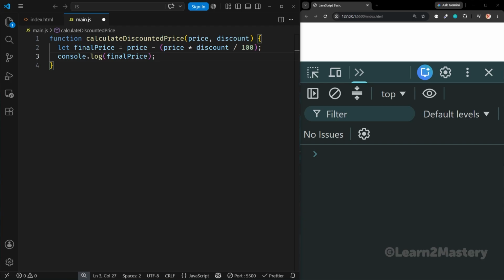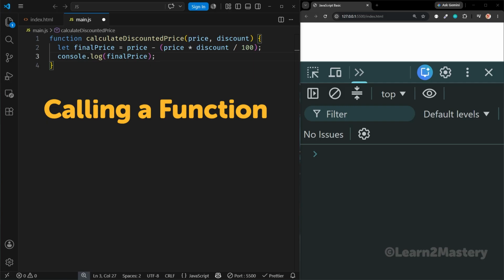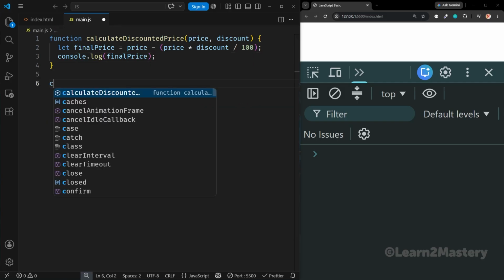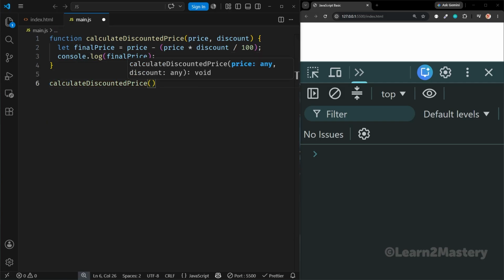But there's one important thing to understand. Defining a function doesn't execute it. It simply tells JavaScript, here's a function you can use later. To actually run the function, we need to call it. To call a function, we write its name followed by parentheses.